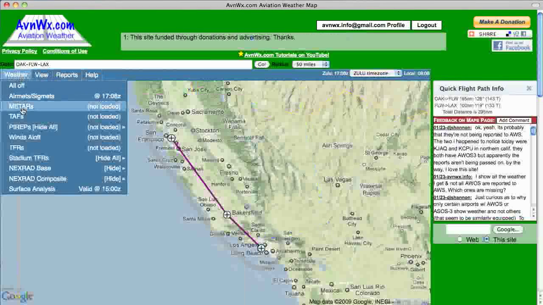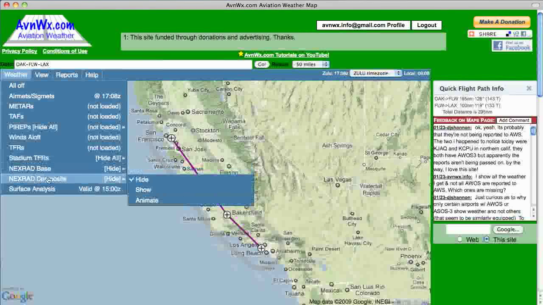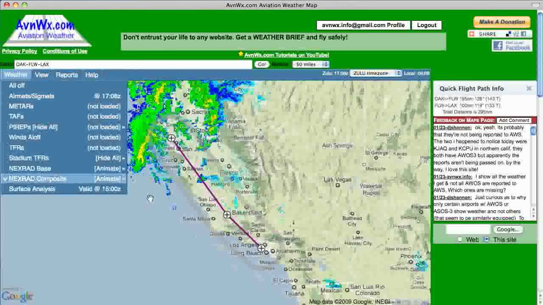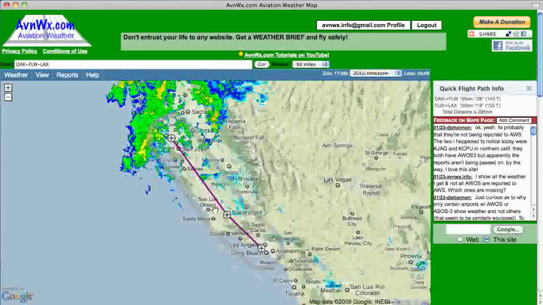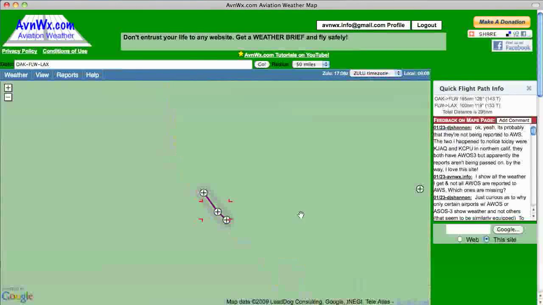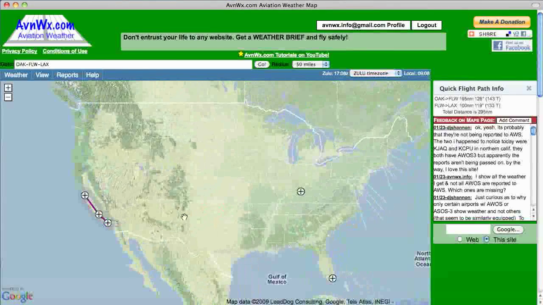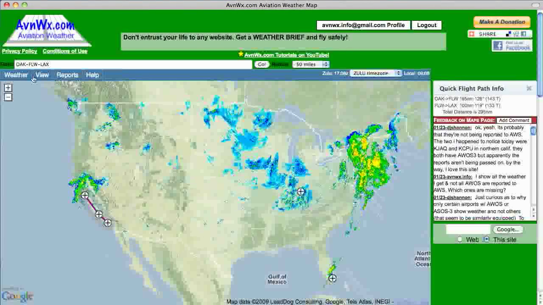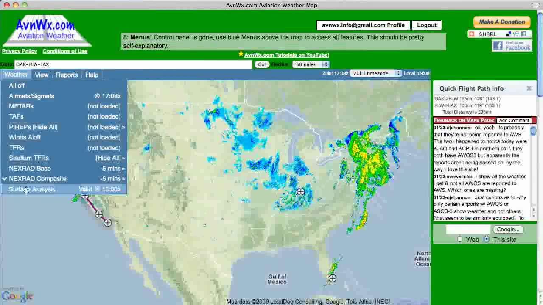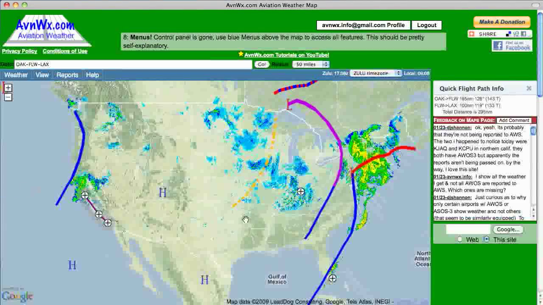Need more weather information? Go ahead and turn on NEXRAD, composite or base information. We also animate up to the last 45 minutes worth of information. See the view from the whole country. Overlay that with surface analysis information. You can see how the fronts are moving as well.